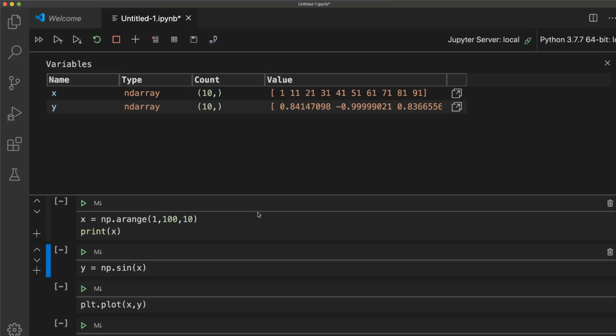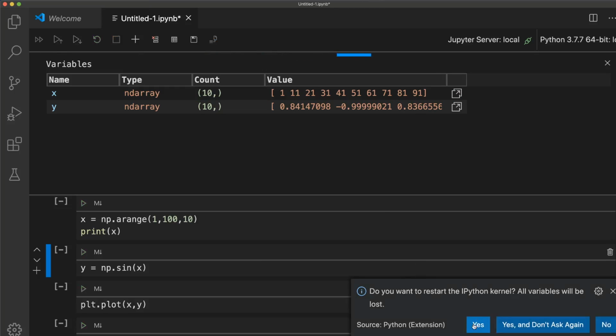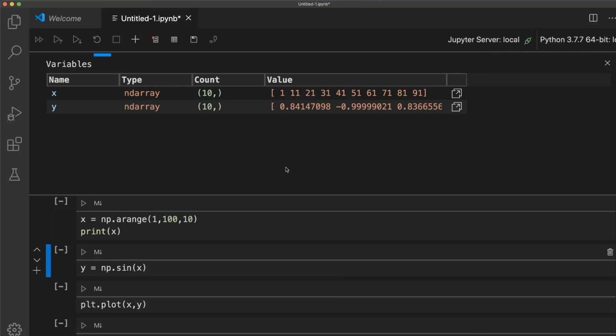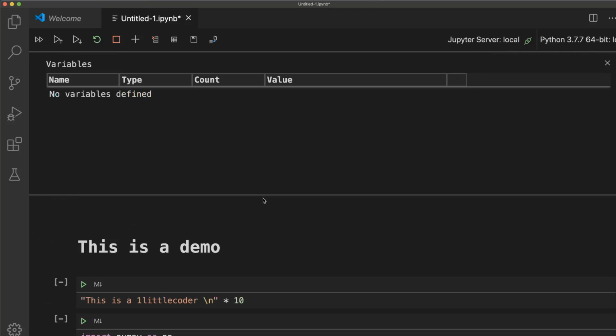But maybe you want to restart your kernel, maybe you don't want these things. So if you want to restart your kernel, you can click this and it will restart the entire kernel. It's going to ask me, do you want to restart it? I'm saying okay, yeah, restart it. Then it restarts the entire kernel.